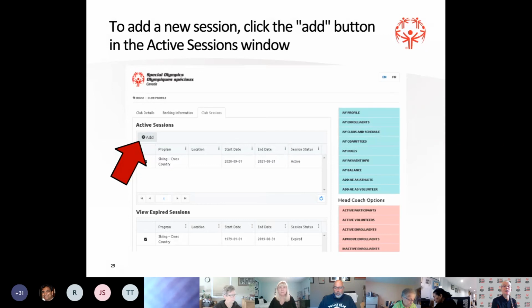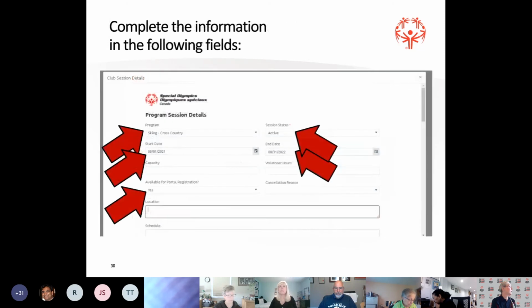We're back at our sessions window, and in the active sessions, there's a button called Add. So you're going to click on the Add. There's a number of things that you can fill in there. If you are in for the program that you are the head coach or team manager for, that's what you're going to have. So actually, did I skip a step for data administrators and community coordinators?